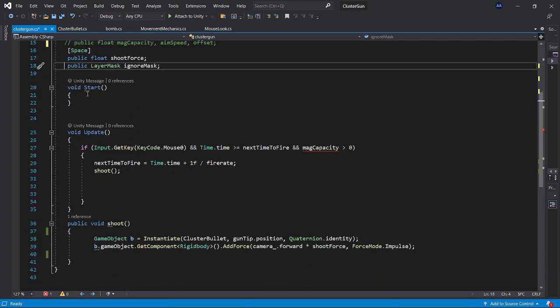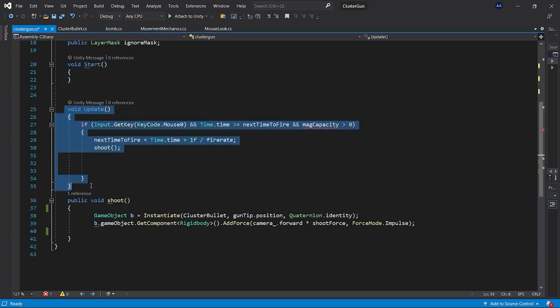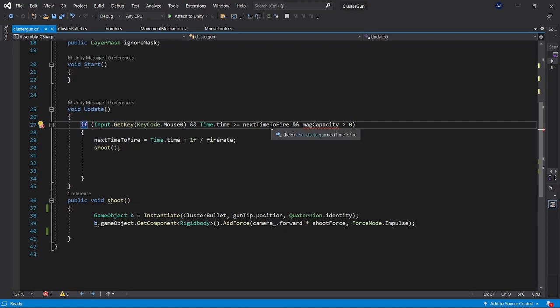So next, we have our start, which is empty, and then inside update we are just checking if the left mouse button is pressed and the time is greater than or equal to next time to fire and mag capacity is greater than 0, which you can remove. This part is not required now.